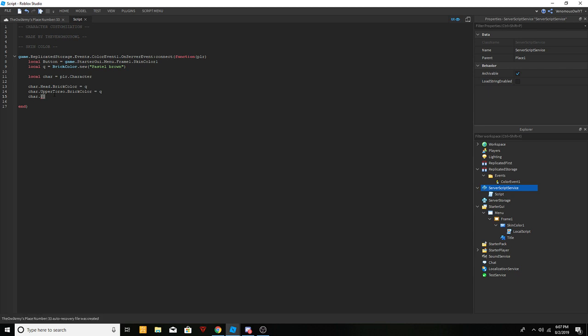So this is R15 again. We're going to do char, put quotations, RightLowerArm. Let's just start with that one, and then get out of that and do .BrickColor equals Q. Expected identifier. Oh, we have a dot. Do not put a dot there. Just remove that dot. And that is our R15 part. You just do this for every single part on your character. If it's R6, then you should know what the R6 parts are. I'm probably going to fast forward here, because this is a lot of parts.